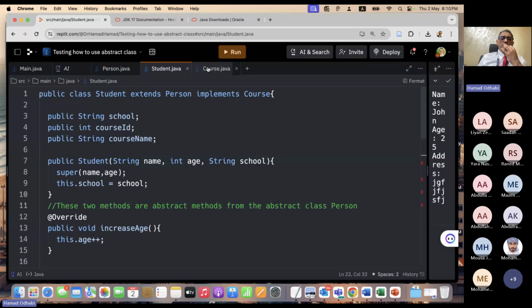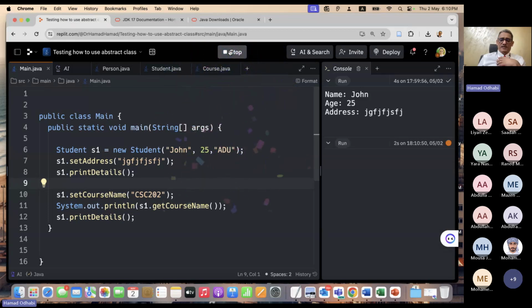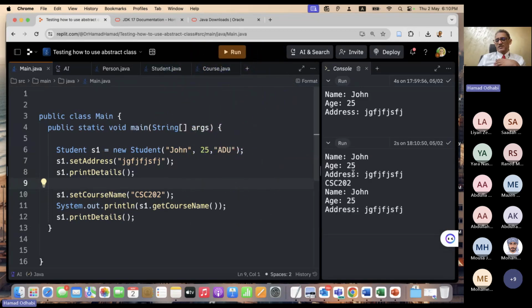Now we are done with this thing. We'll go back to the main. And the main is very simple. We created a student. We set the address. We printed the details, and we did this. Okay. Now this print details is very good. Yeah. If I do print details here, Control Z, copy. If I do it twice, what do you think I'll get? I'll get the same thing, but I want to show you the same thing, yeah?